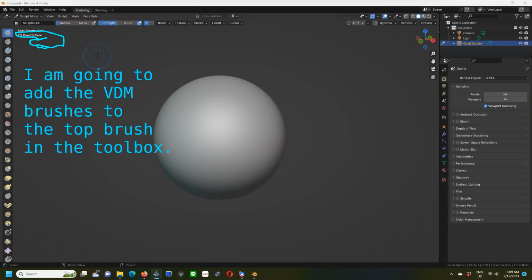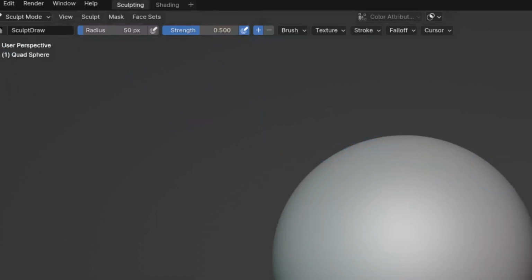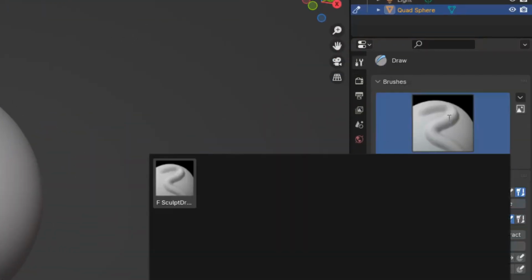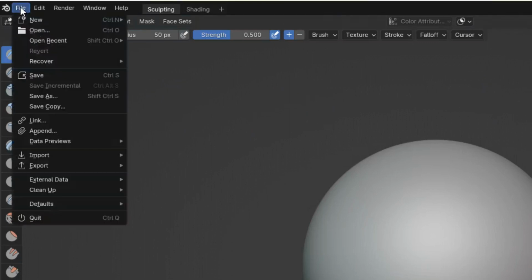I'm going to add the VDM or special brushes to the top brush settings. I go over to the settings for the brushes and click on a brush, and this is where I'm going to place them. We go to File and then Append.